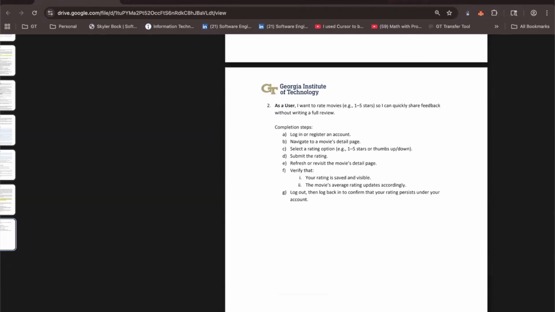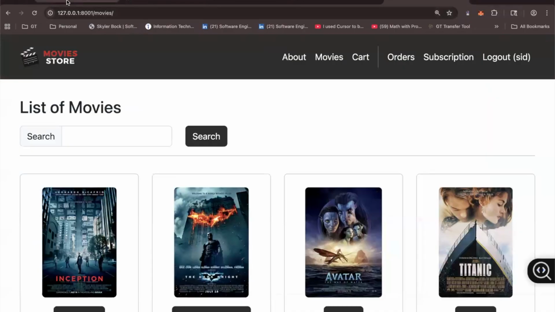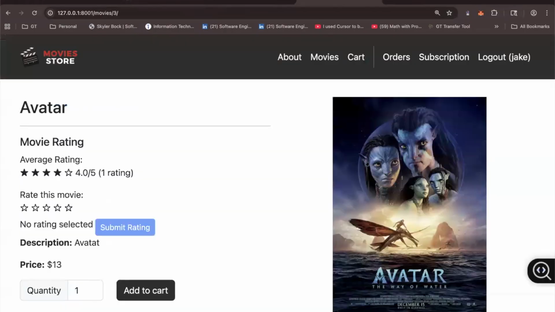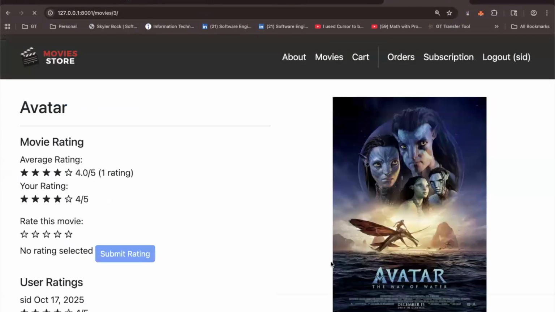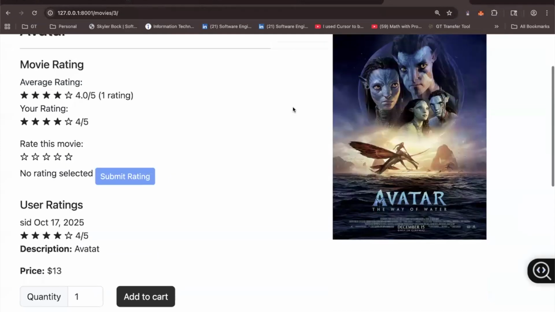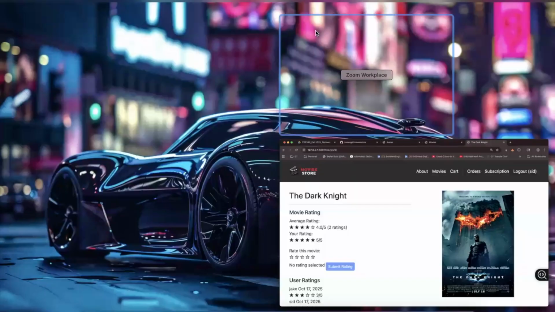So for just the final check, I just log out, log back in. Sid, movies, and then if the ratings are still there, let me go to movies and go to Avatar. Everything shows Sid and Jake. If I go to movies, I go to Dark Knight. It shows for Jake as well. So now all the changes are made.